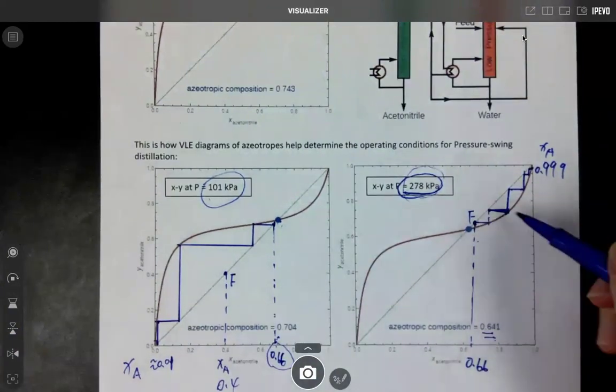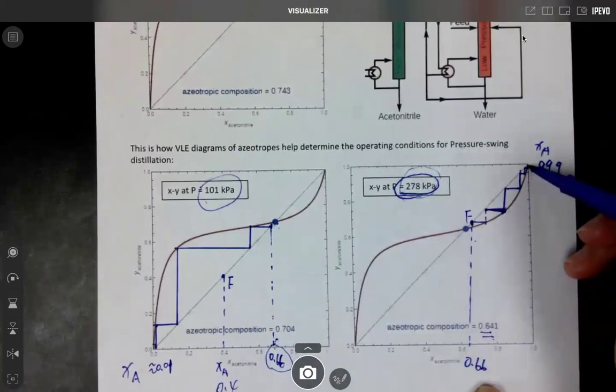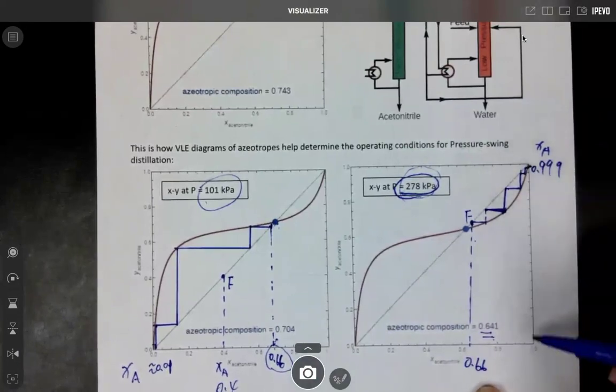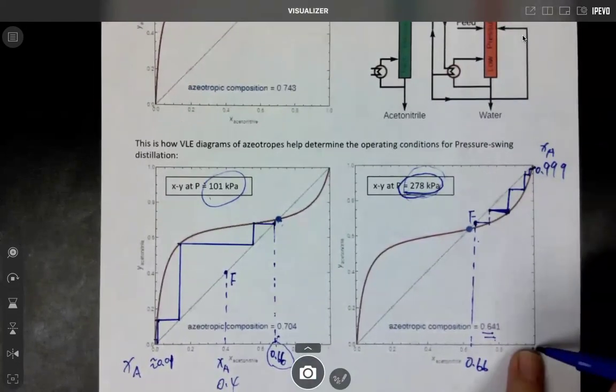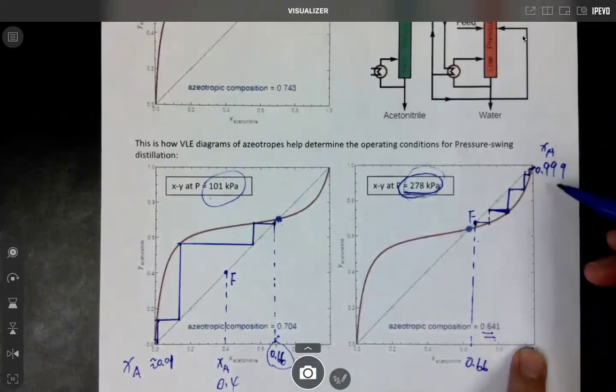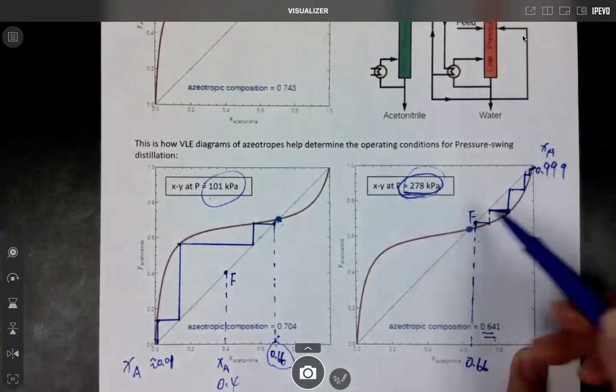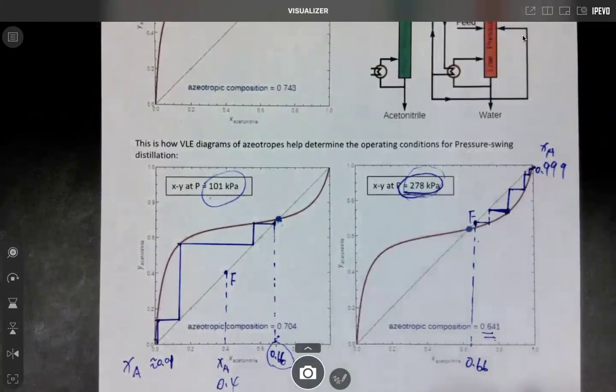So our feed is 0.66, and then the top product, if you read, is very close to 100% acetonitrile, 0.99. We just bypass that azeotrope point. Does that make sense to you? Theoretically, take a moment to think. So the feed stream from the first graph, the 0.4, we can choose whatever feed we want. Yeah, I'm just demonstrating to you.